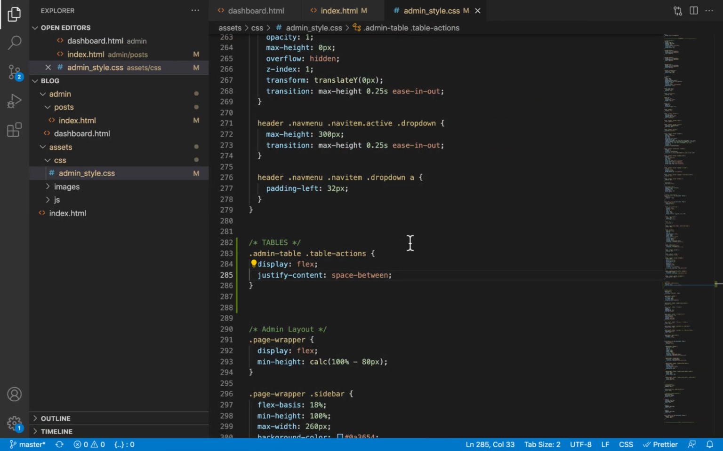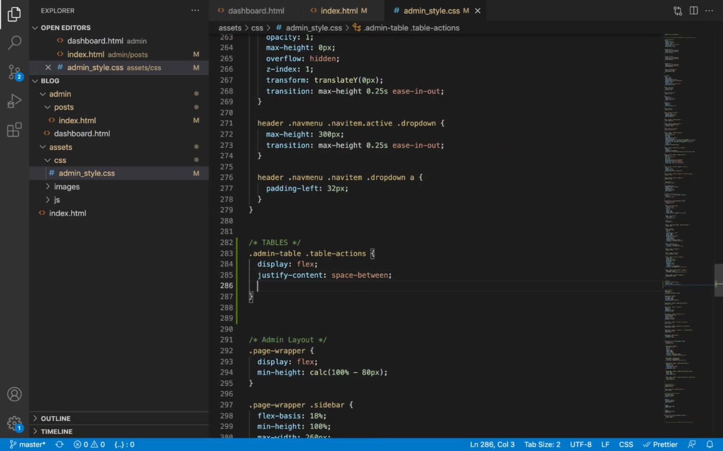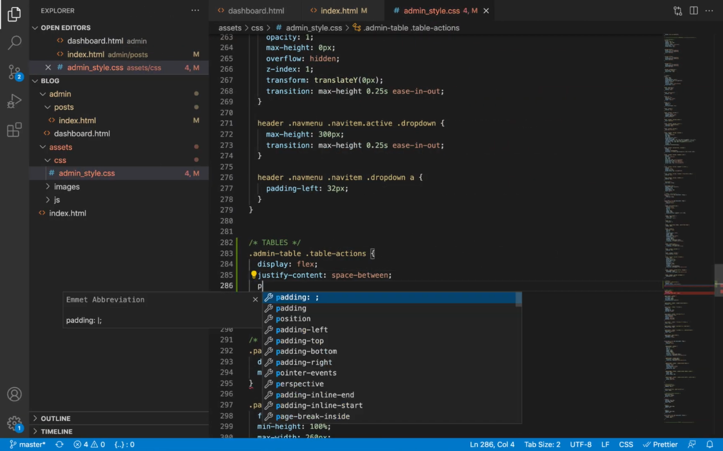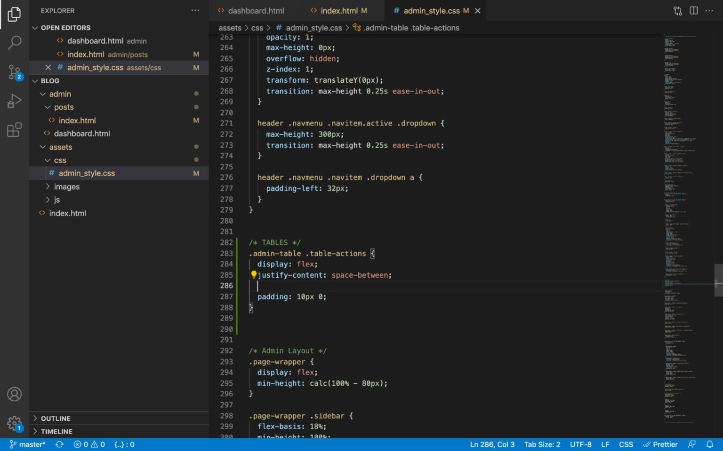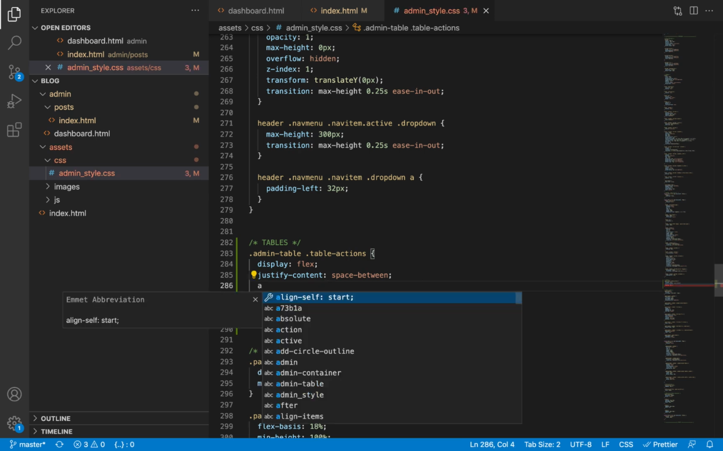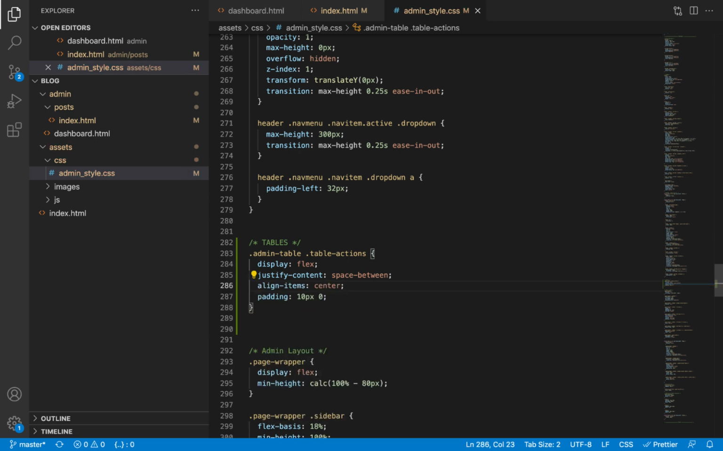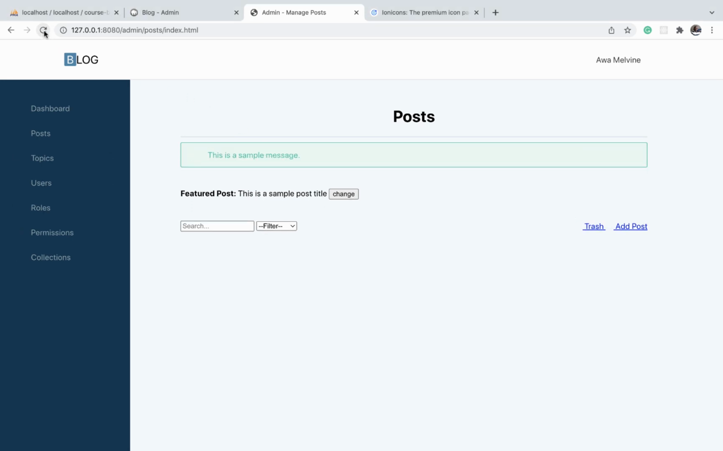Okay, so now let's just give a bit of padding. So we'll give a padding of 10 pixels top and bottom, and then 0 pixels left and right. And then let's do align items center. Okay, this will basically centralize the two elements vertically in the parent component or in the parent element.